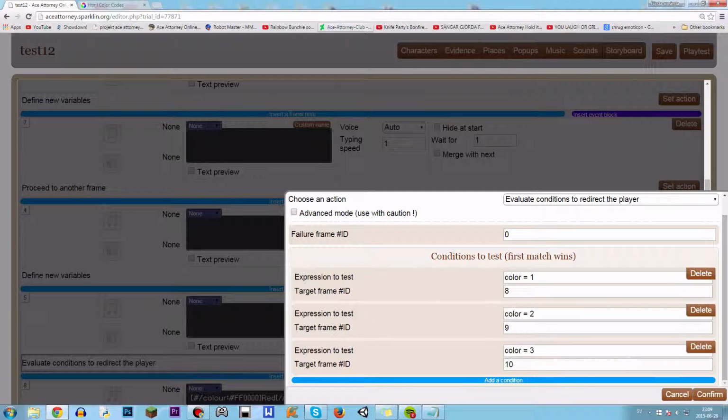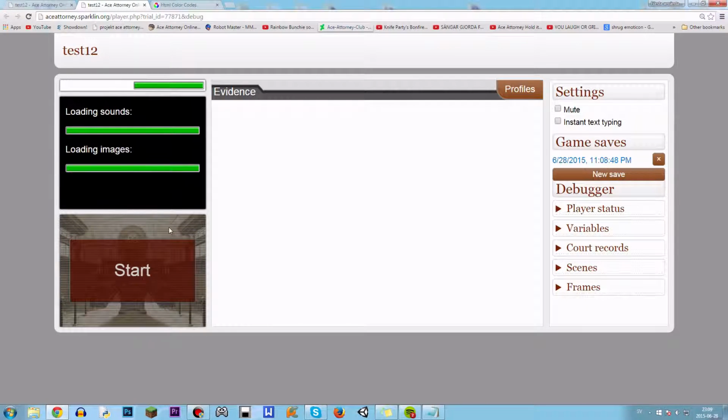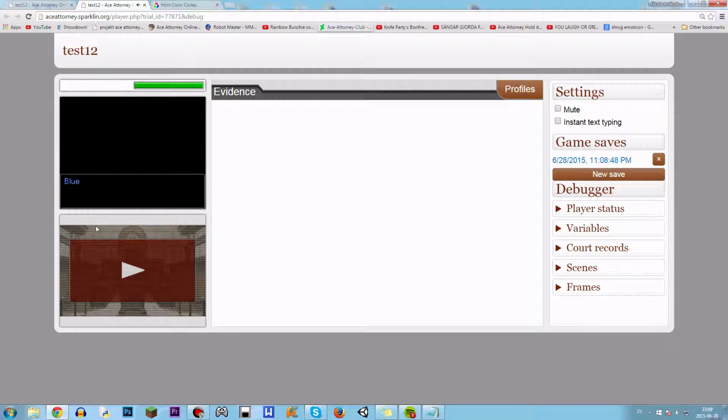It's only great. You don't even have to select this one, because you can set a failure frame ID, which is going to redirect to 10, which is color 3. So now it's going to give us the same results. See? So that was it for this tutorial.